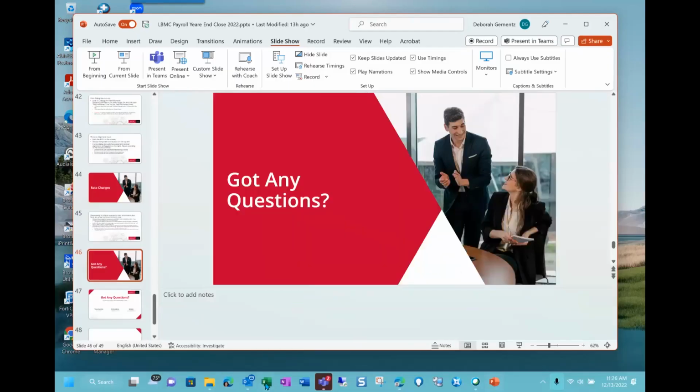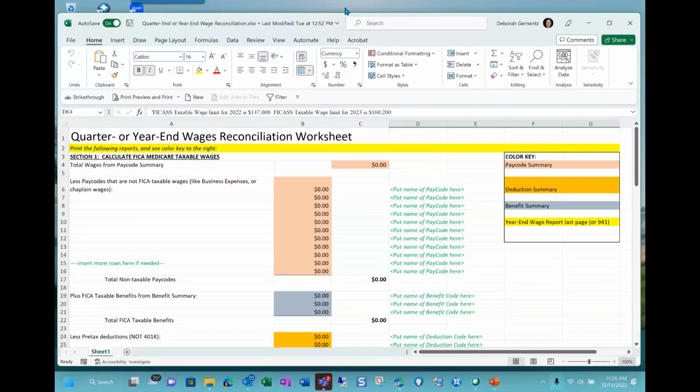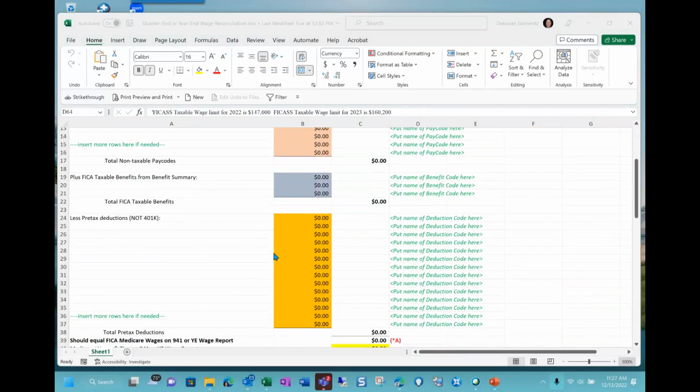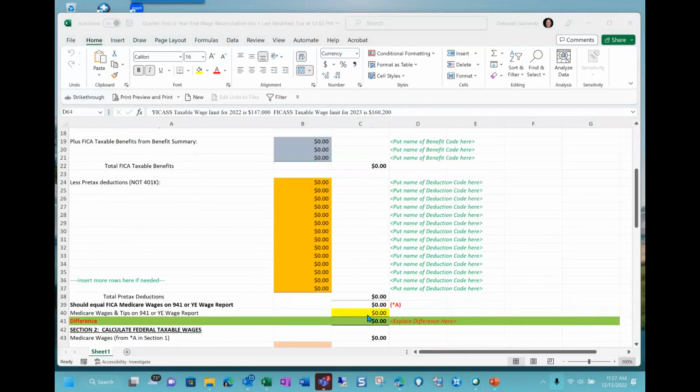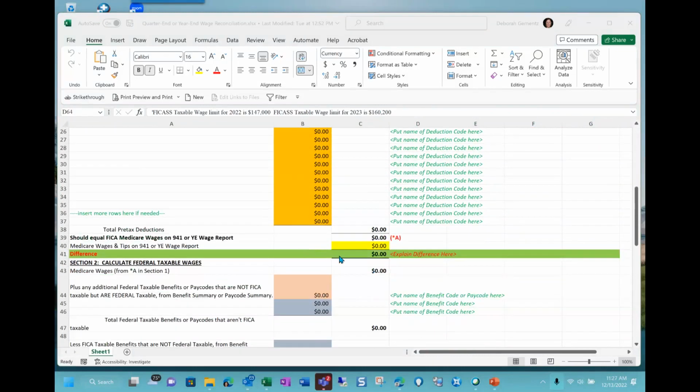And I'm going to bring up that spreadsheet that I talked about. All right. This is my quarter-end, year-end wage reconciliation sheet that I built years ago. Basically, I can put my information in. It tells you where to get it from: pay code summary, deduction summary, where I'm getting the data from. And you're going through and mathematically seeing if I can get to the number that I have on my Medicare wages, as an example here. And if I have a difference, what it is.